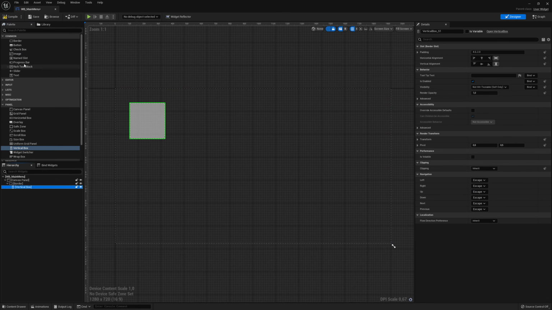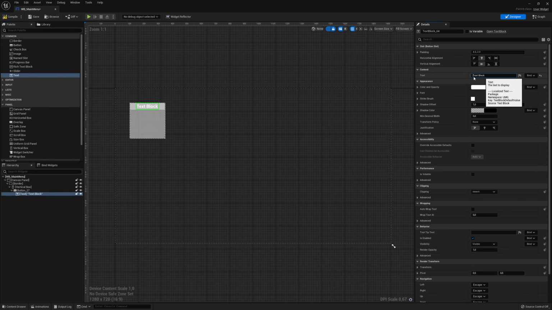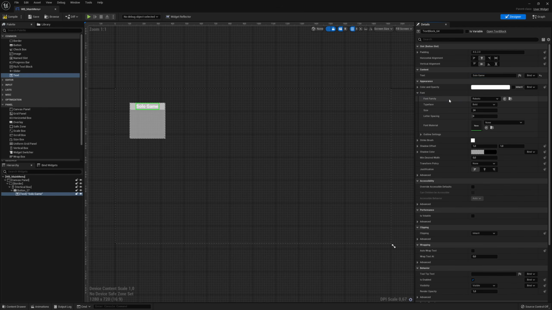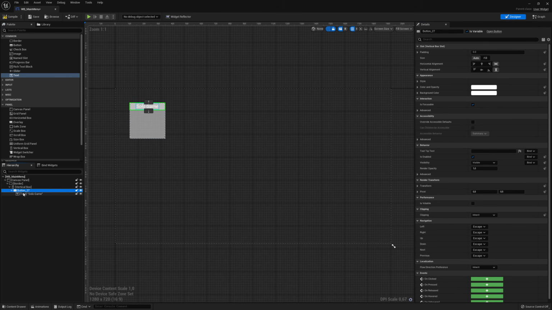So inside this vertical box I'm going to drag in a button, and on top of the button I'm going to drag text. So we have a button with some text over here, and this is going to be my solo game button. So let's change the text for this button first, set it to solo game. And then I'm going to change the font a little bit, so let's make it italic. The size should be fine, why not? And let's keep it wide. Let's keep it a little bit simple.